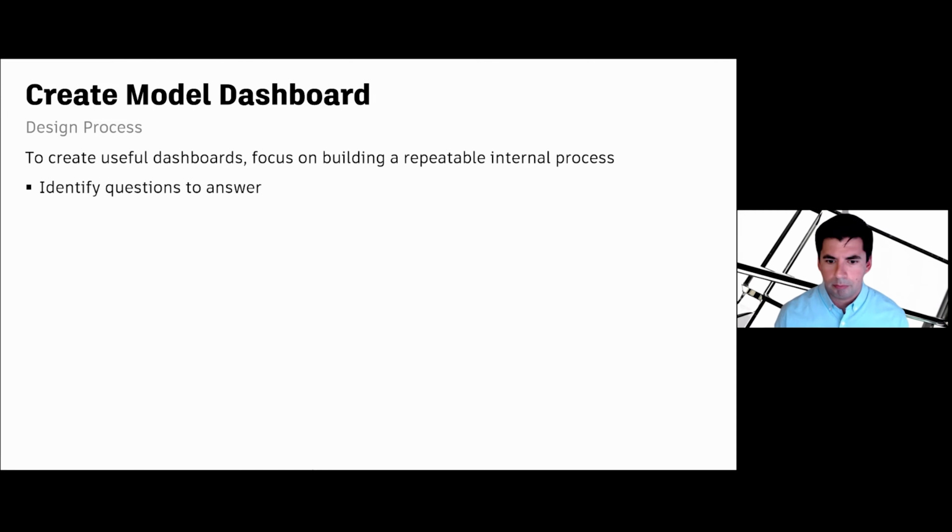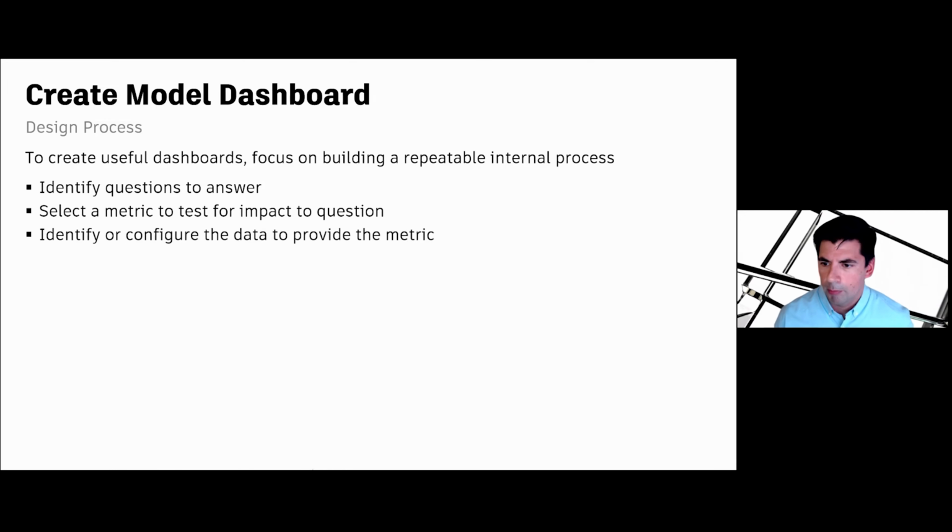Next, we're going to select a metric. In this case, the metric we're going to use is tags that are missing from models that are on P&IDs.